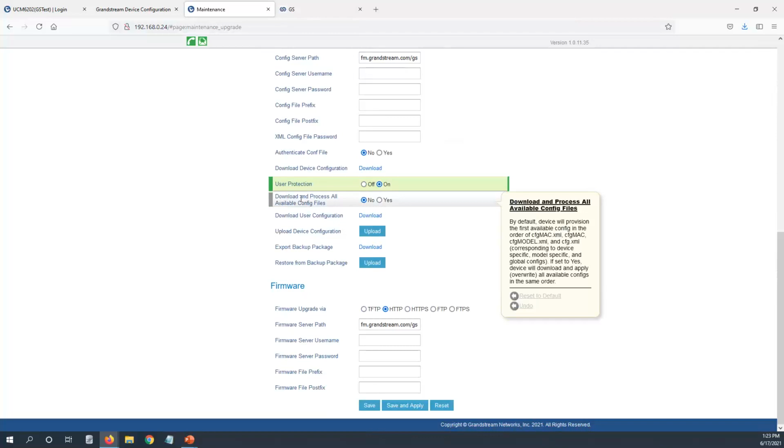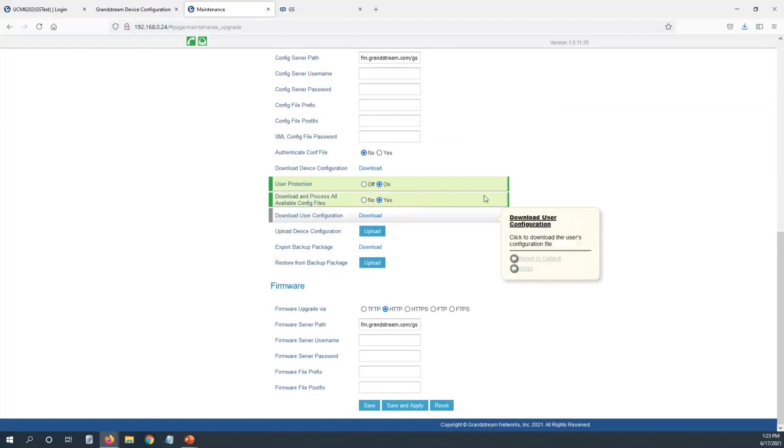This option here, download and process all available config files. As I mentioned, I believe you can see it here. The phone by default requests the config file using multiple strings. They use the CFG plus the MAC address, then they use the CFG XML, then they use CFG model. So when you set this option to yes, the phone is going to request all these config files and implement them on the phone. And this is useful, as I mentioned, in case you have a specific configuration file for that device, and then you have another template that you would like to apply to all the Grandstream of a specific model.